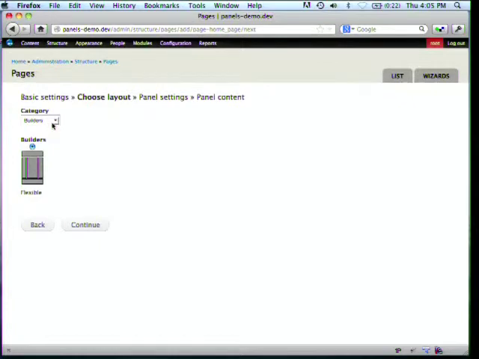Okay, so category. This we'll come back to later. It always starts at builders. Most of the time, you do not want a builder's layout. What that means is it's a flexible layout you're going to build yourself. This is good for rapid prototyping, and we'll walk through it in a minute. But most of the time, that's not what we want.